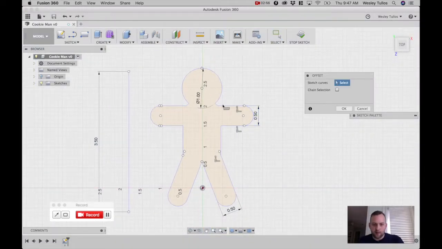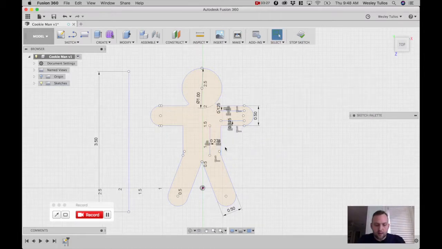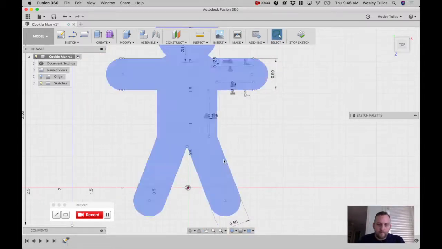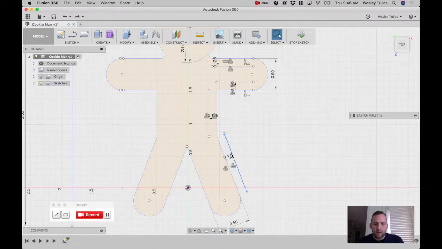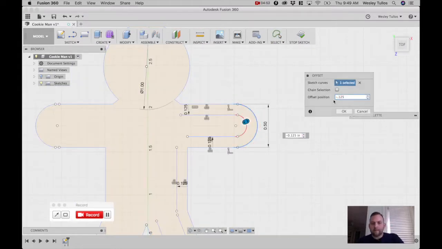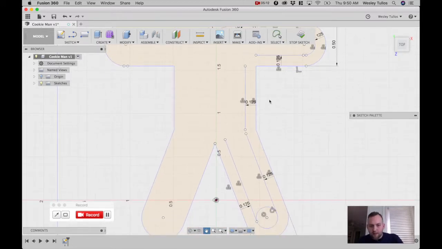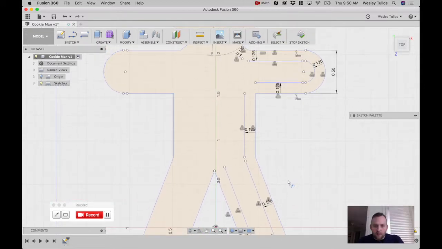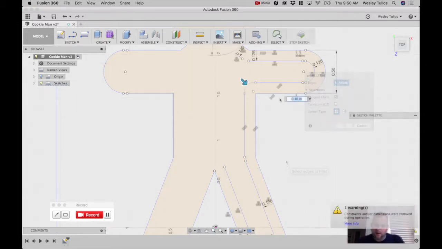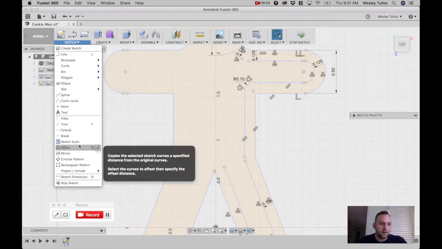So now we're going to do an offset command. And offset's been giving me a little bit of trouble, so I'm hoping we can get it to work out. So that's pretty much everything we need. We're going to trim that. And then we should be able to fill it. There we go. Go back over here.